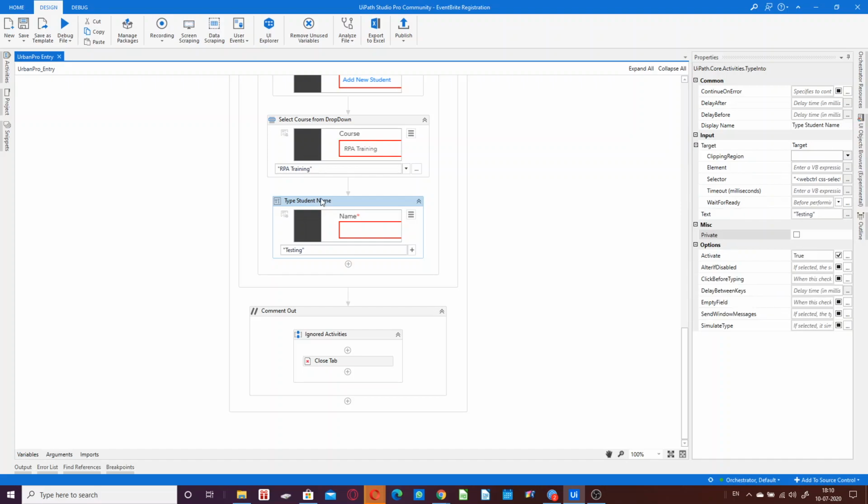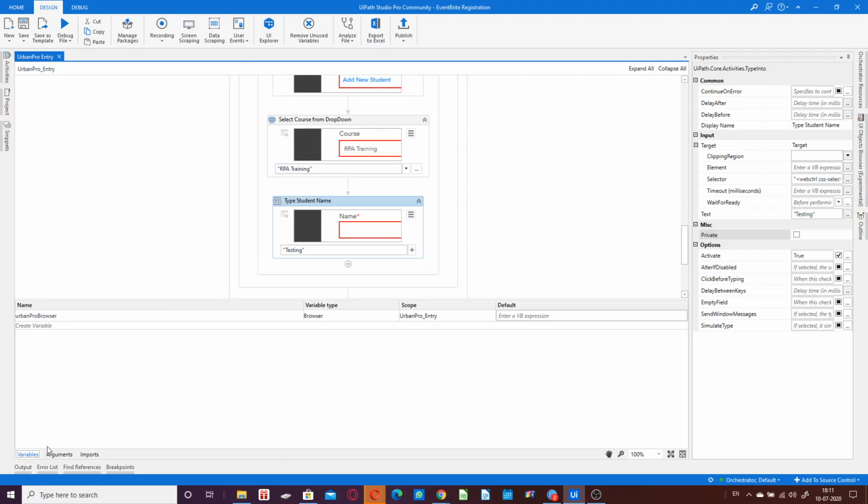Next one is type. This is a normal type. Select that, indicate that element, and then give what is to be typed. So here we can continue providing the name, number, and everything. At this point in time it is typing as testing. What we need to do is start passing the exact name. So for that we need to start creating the variables.